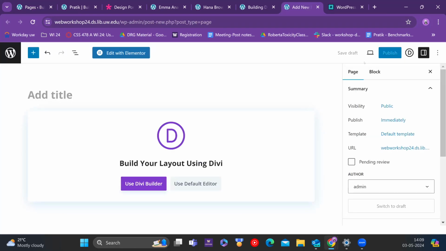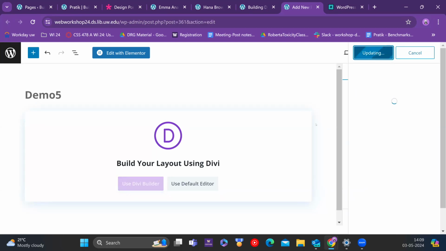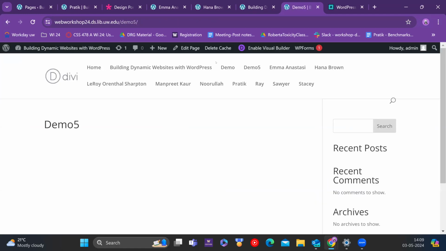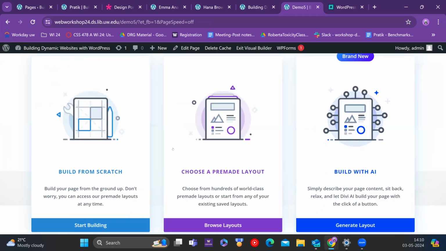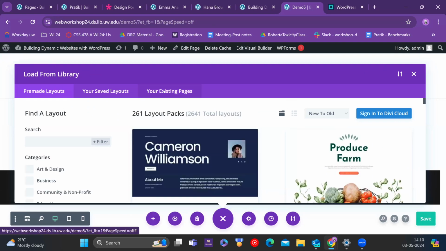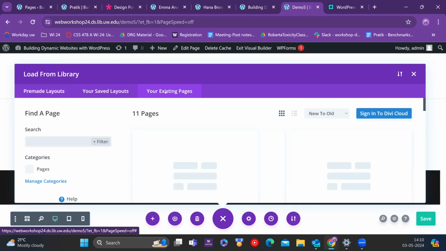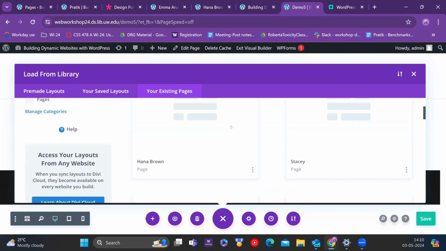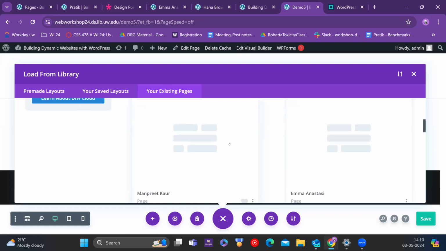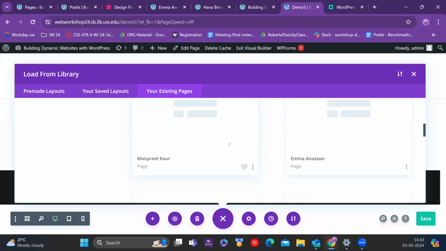So again, let's give it a title. Demo 5, I think, publish it. Okay, so there is an option to use pre-made layout, and in that you have an option called your existing pages. So if you have an existing page that is created and you want to reuse that page, just click on that. Then you will be able to see all the pages that exist in your website. Select any which you want, and you'll get a duplicate of that page, and then you can edit it. Is it clear? Okay, was it fun to edit your own pages, or did you find it boring?